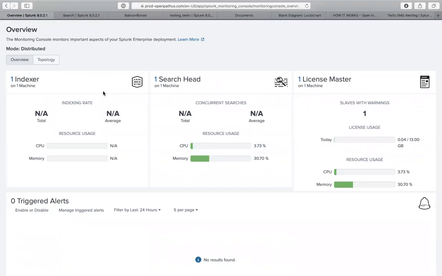So deployment servers, cluster masters, deployers, license masters, things like that. It will show you. It won't show you anything about forwarders or anything like that. Even if you have a heavy forwarder, that stuff is not going to be shown here. It only shows where you have main components.